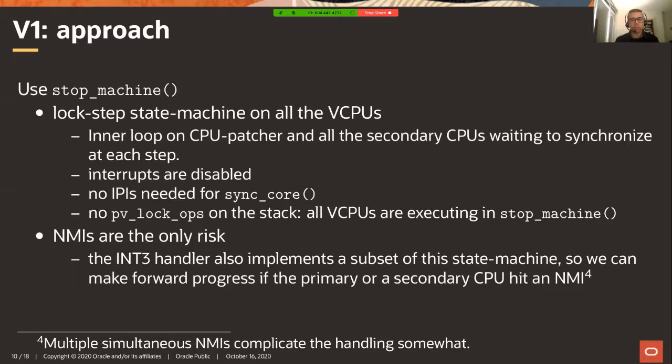So to avoid that, the int3 handler also needs to implement a subset of the state machine. Because all CPUs are participating in the state machine, you have to ensure that the state machine keeps moving, whichever context you are in, whether you're in thread context or in int3 context. And with that, you can make forward progress. If you have multiple NMIs, that complicates matters somewhat, but I won't go into that right now.